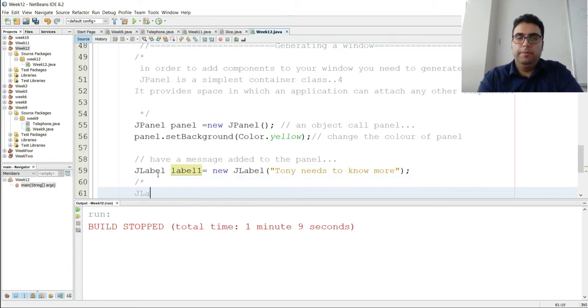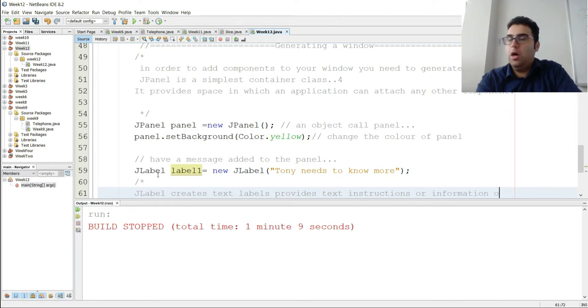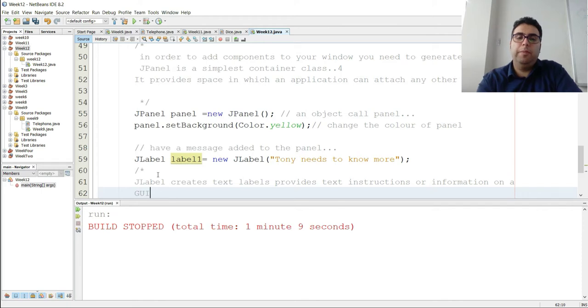JLabel creates text labels. It exactly works as a label if you think of it. You have a label, you write things on it. It provides text instructions or information on a GUI. So any information or text you want to write, we can use the JLabel. So let's have a message, we have a label now.